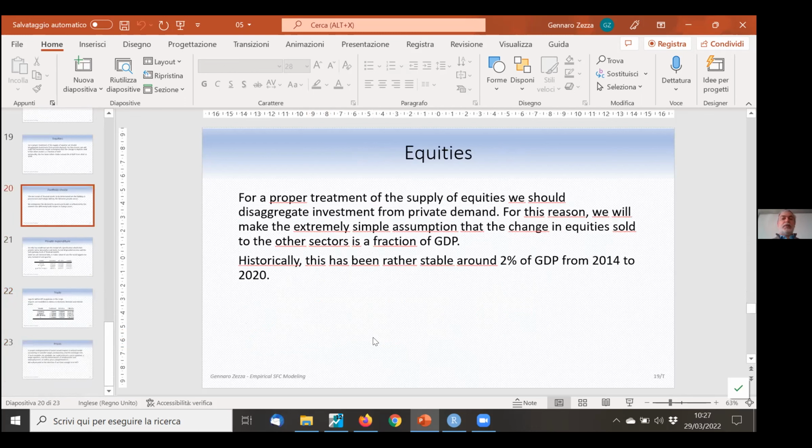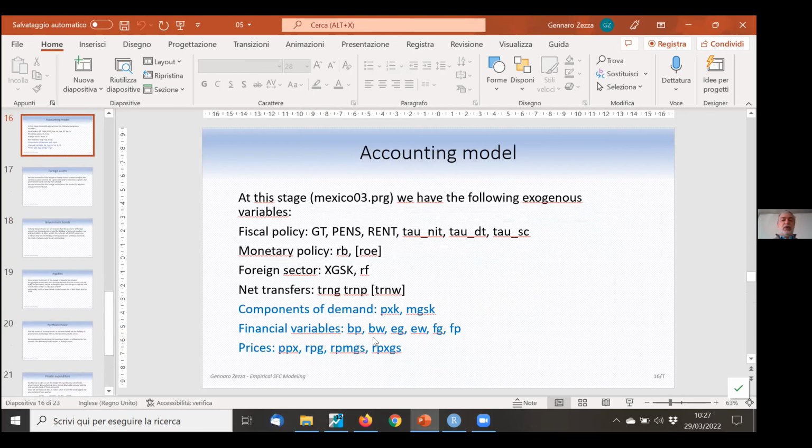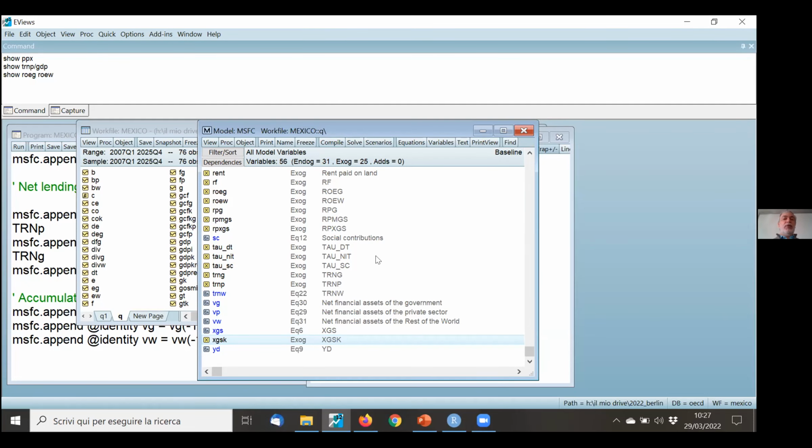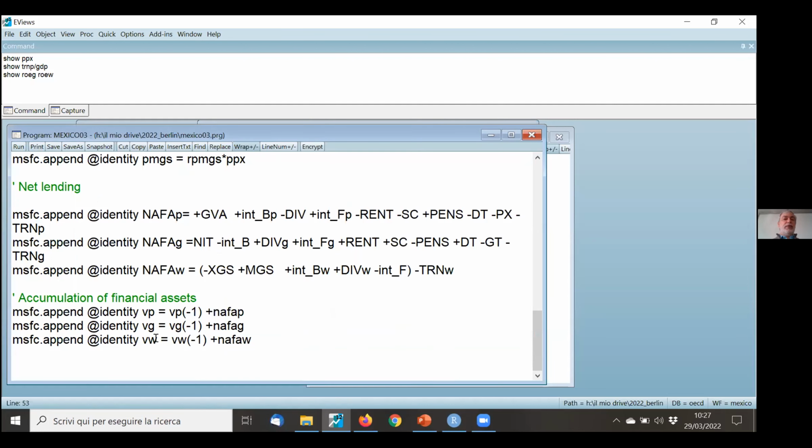But before we go to that, what you want to do is to check that the model works for the accounting structure. So you want to simulate the model and make sure that everything is fine.